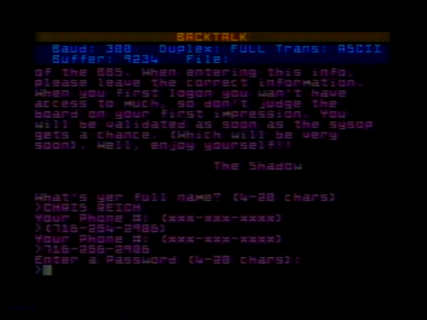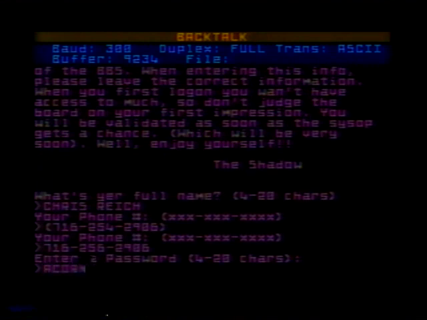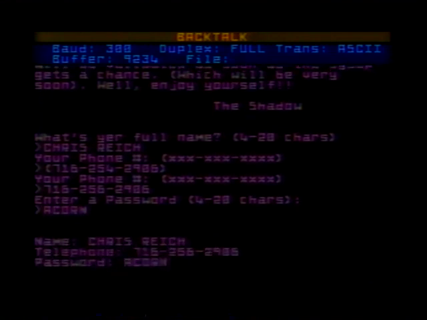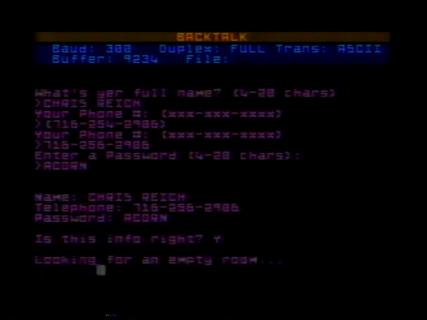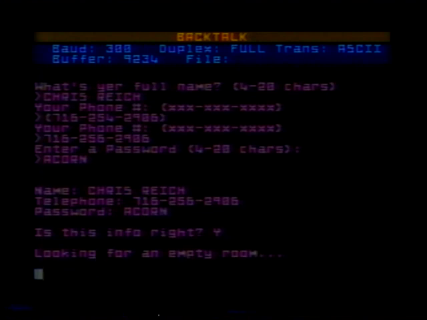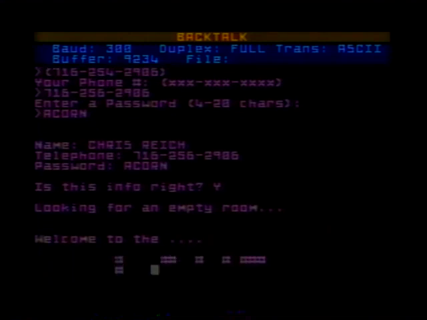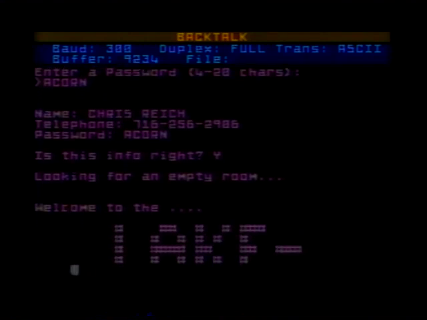Enter a password. Okay, now everybody who views this tape is going to know my password, so I'll make it something easy. And it returns all the information and asks me if everything's right. So I'll review my name, my phone number, and the password that I've assigned for myself on this bulletin board. Is this info right? I'm going to type Y for yes. Now it's searching apparently for some disk space to put me in a database as a welcome user.